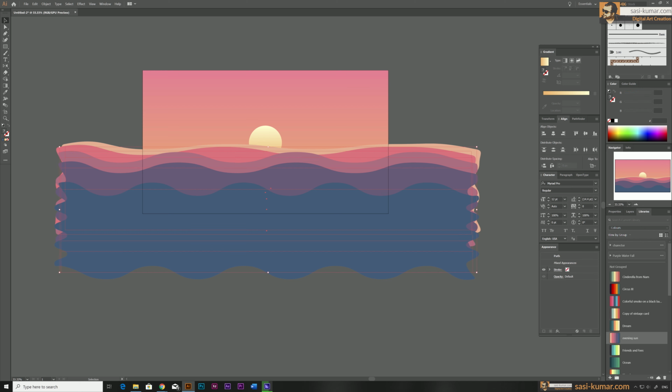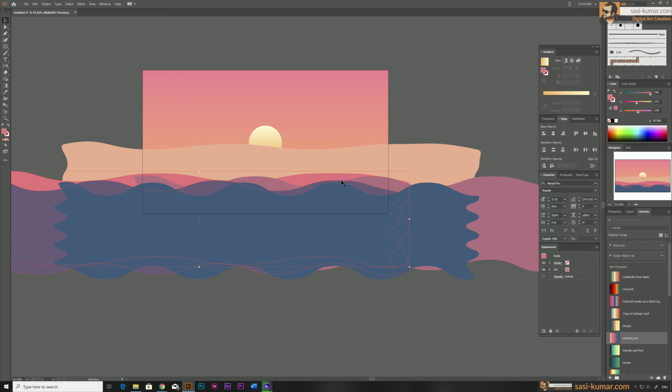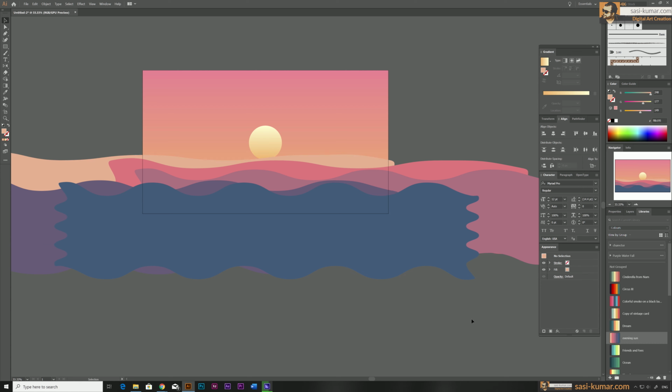Okay, so now we select everything, go to Object, and expand so that these things will change to normal vector objects, so there's no effect applied here. These are just basic stroke and fill objects. Okay, so I will just rearrange them nicely. I will bring this one here, and this one I will bring here. Okay, select everything and bring it up.